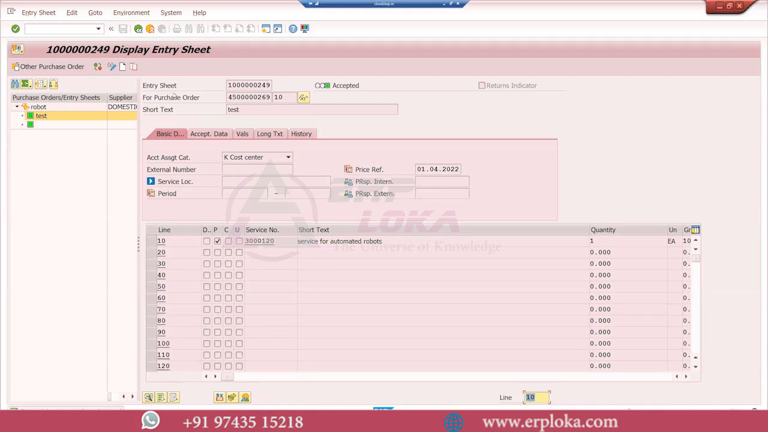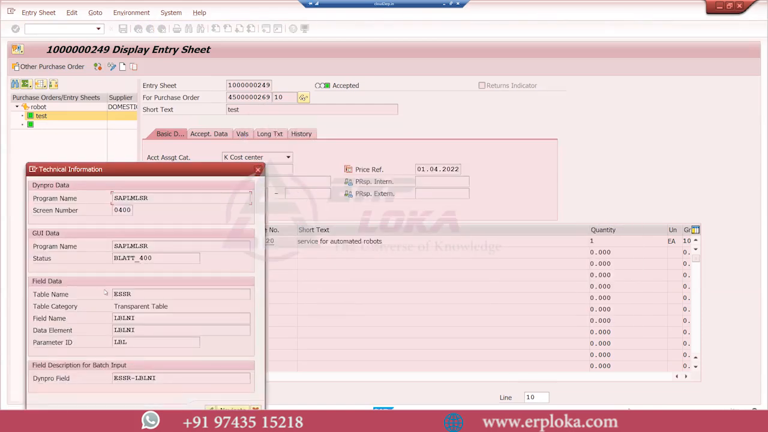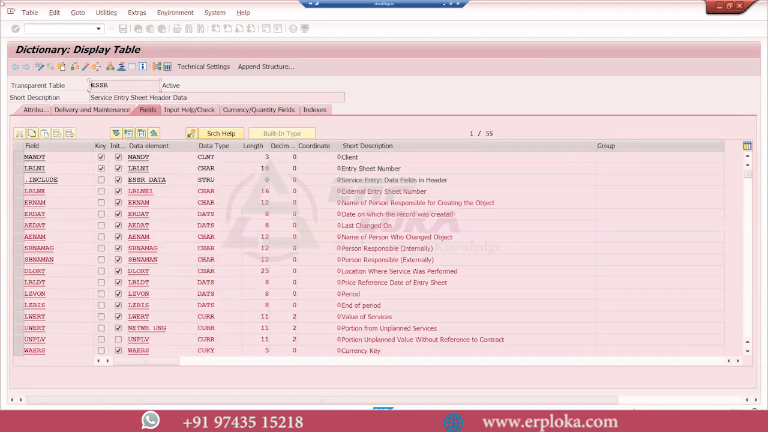So what is the business asking? Can we build a report for the service entry sheet so that I can see whether the service entry sheet is approved or not? If it is not approved, then I can ask my approver to approve it and then pay the vendor. To do that, you need to see which table is used in the service entry sheet. Click on the service entry sheet number, press F1, and go to the technical details. Here you have the table name as ESSR. So all the service entry sheet fields are controlled by the ESSR table. So we need to use this table to fulfill the requirement, right?